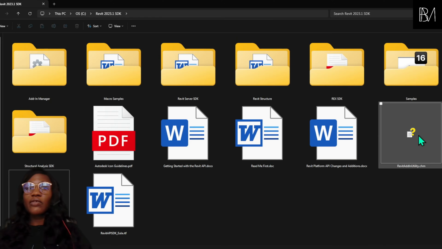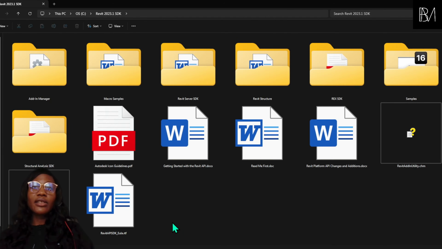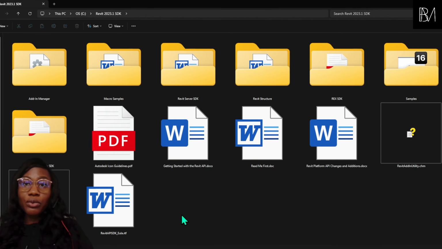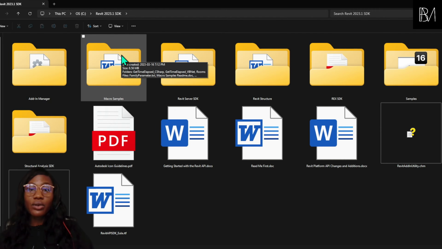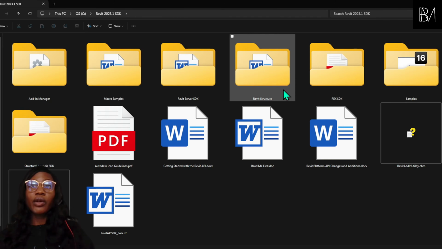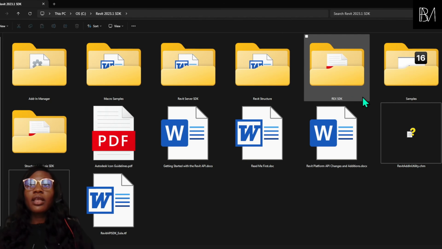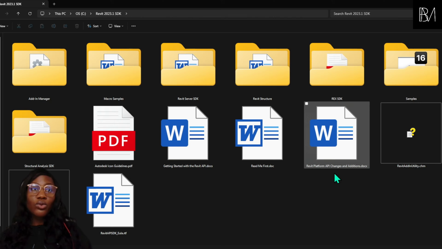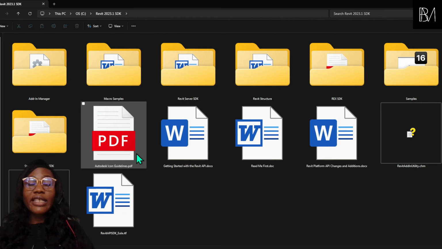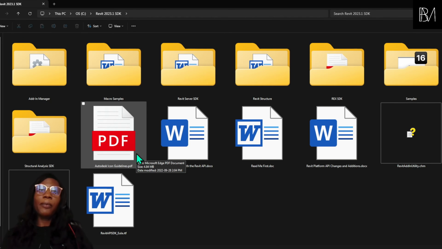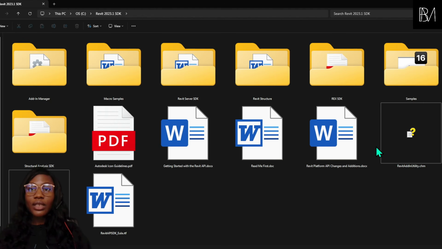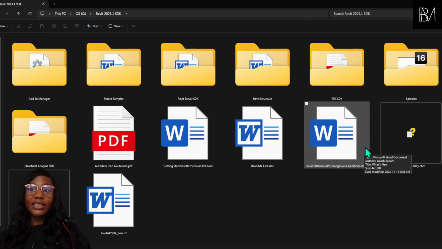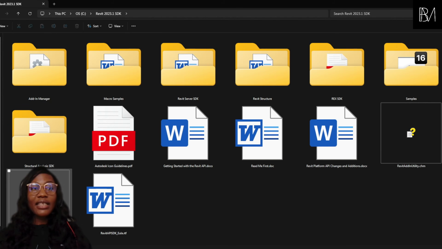So if we open up this file, you will see that there is a bunch of tools that help you as a first-time coder. You have the add-in manager, some macro samples, the Revit server, the Revit structure explained, and some sample codes. You have some Autodesk icon guidelines for making your own icons because now you're a developer. And you have a getting started guide, a README, some Revit platform API changes and additions, and Revit API CHM.